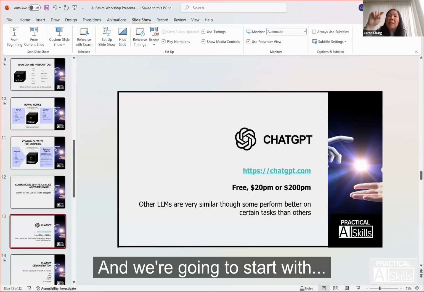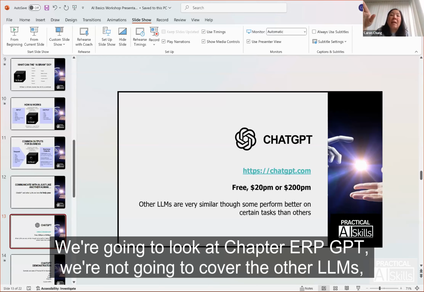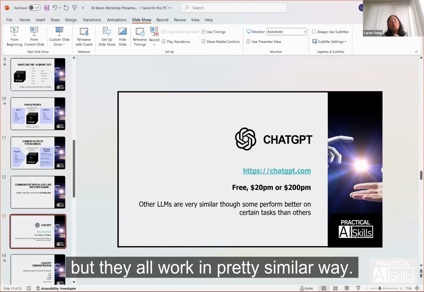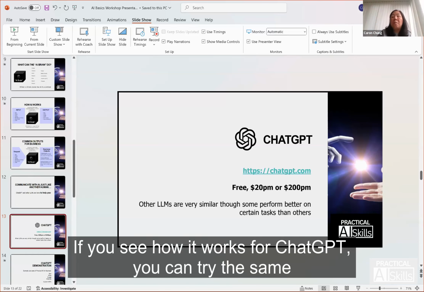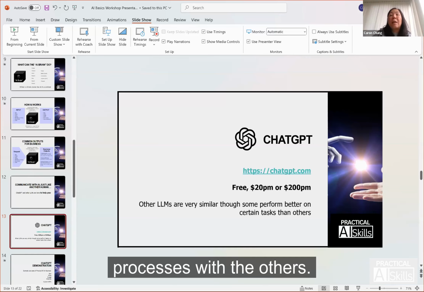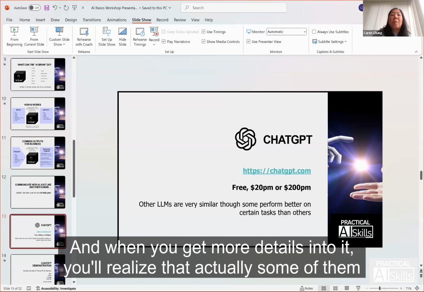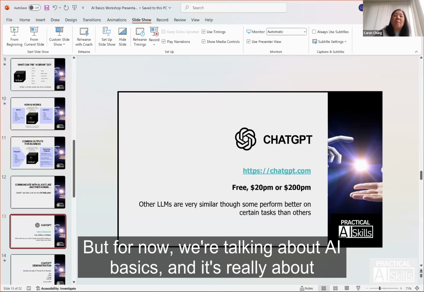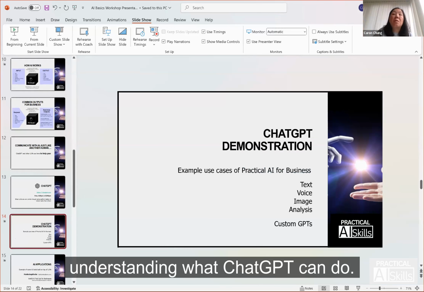We're going to start by looking at ChatGPT. We're not going to cover the other LLMs, the large language models, the AI brains that exist out there, but they all work in a pretty similar way. So if you see how it works for ChatGPT, you can try the same processes with the others. When you get more into the details, you'll realize that some of them are slightly better at certain tasks than others. But for now, we're talking about AI basics, and it's really about understanding what ChatGPT can do.